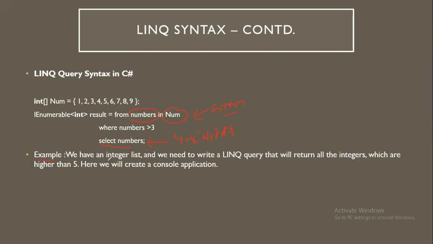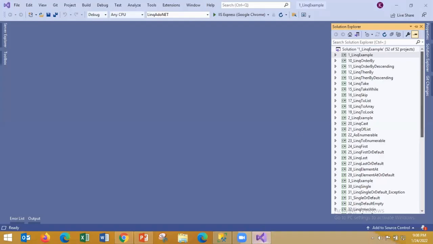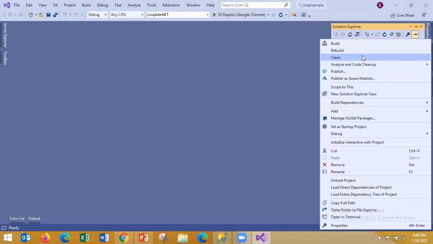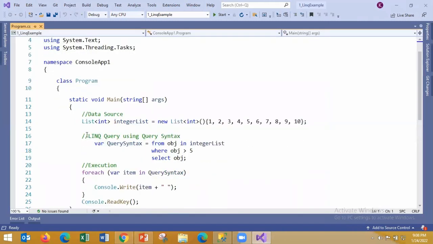In this example, we have an integer list and we need to write a LINQ query that will return all the integers which are higher than 5. Here we will create a console application. So let's see that. Let's see an example. I've already created it. Let me show it. It's very easy. There's no rocket science out here.